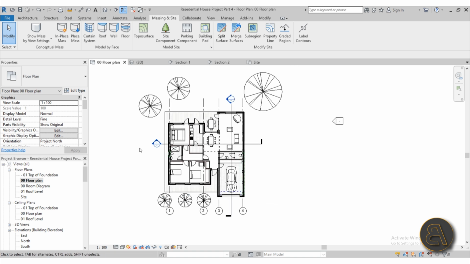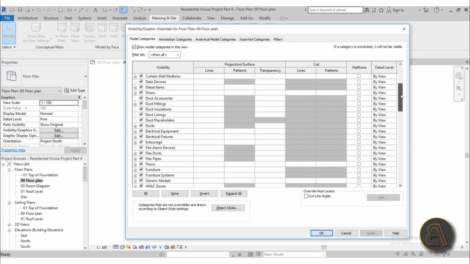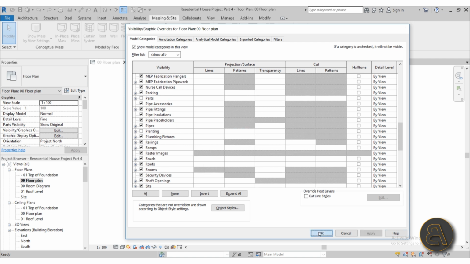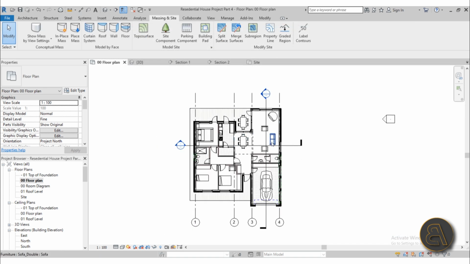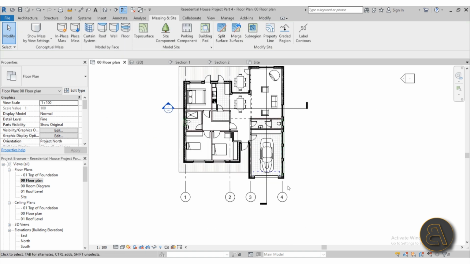So I'm just going to go into VG, so just type in VG for visibility graphics, scroll down and find planting and just uncheck it. Hit apply. Okay, there we go. It looks a lot better now that we don't have that cluttered workspace. Okay, now we can start adding dimensions.